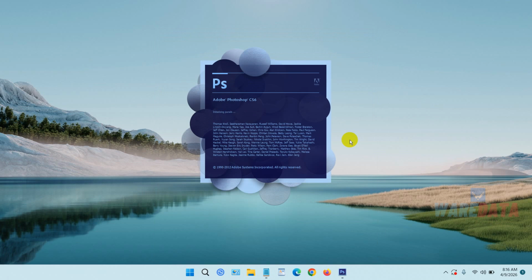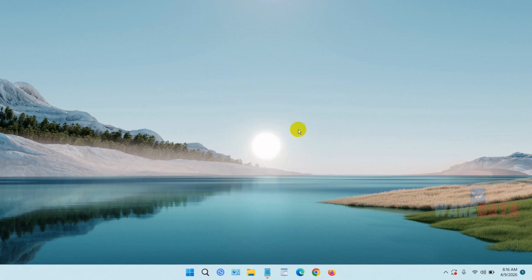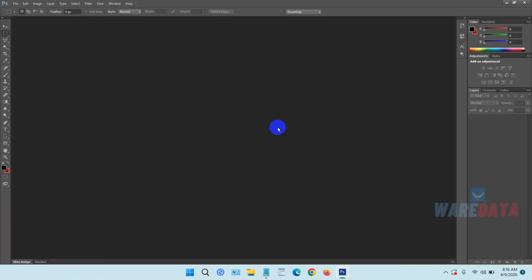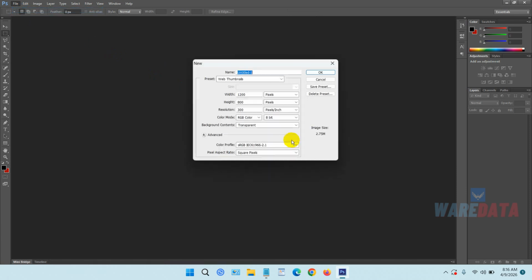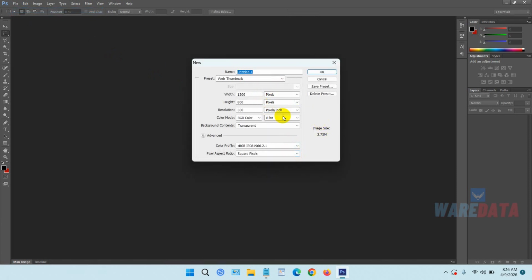How to do that? Here, I'm using Adobe Photoshop CS6. To create the preset size, we can click File and click New. Here, you can see the presets that I have, like web thumbnails, and you can create other presets.